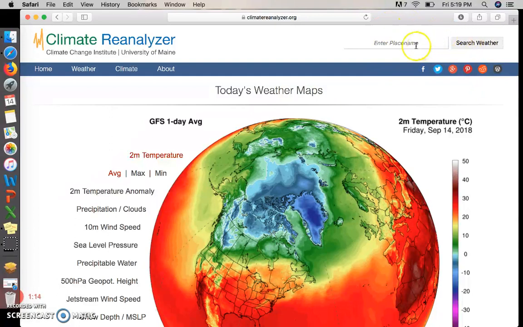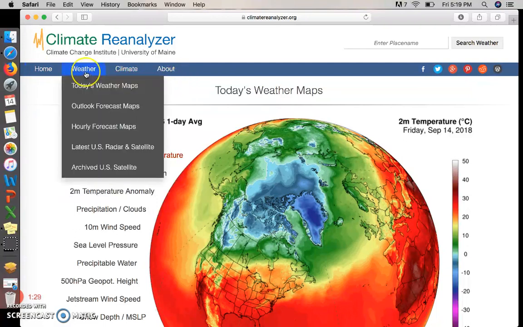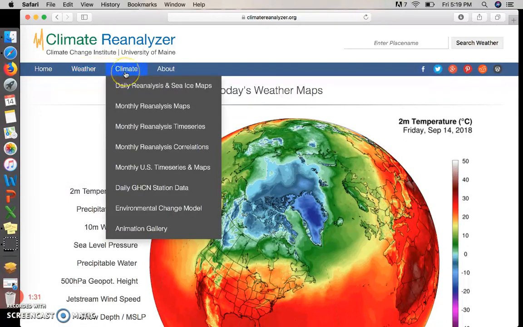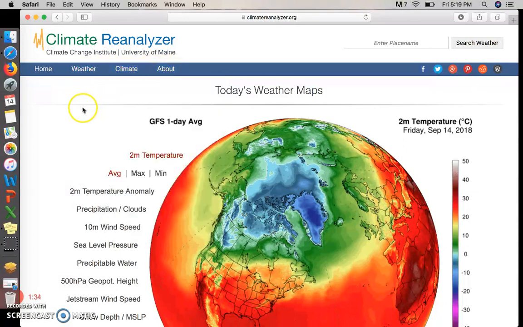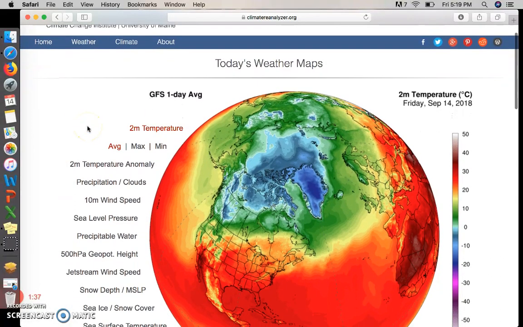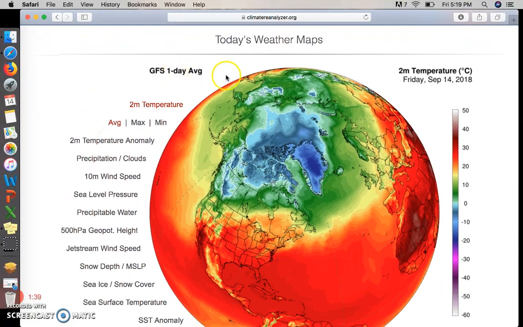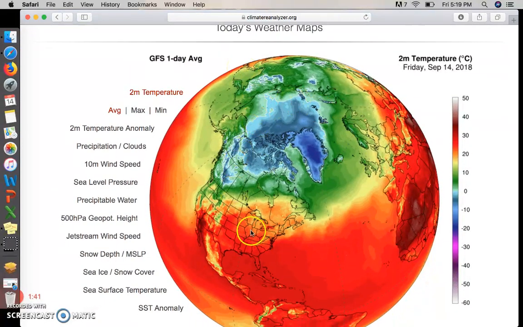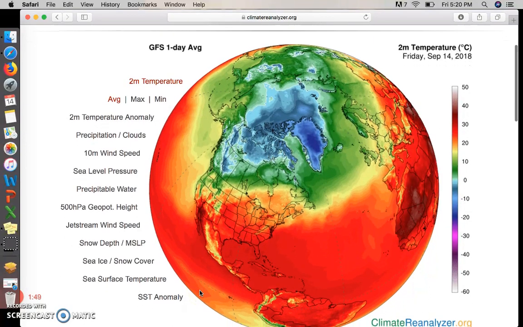If I were to enter Charlottesville, Virginia, it would give me a very detailed 9-day forecast. I also have the option of this home tab, which would take me back to where I came from. And then I have three more tabs here, weather, climate, and about, and they give the same options that we saw on that front page. So now, to begin to navigate today's weather maps, there are two things we're going to do. We're going to first look at how we can change the view of our globe projection, and following that we are going to look at how we can view these options along the side here.